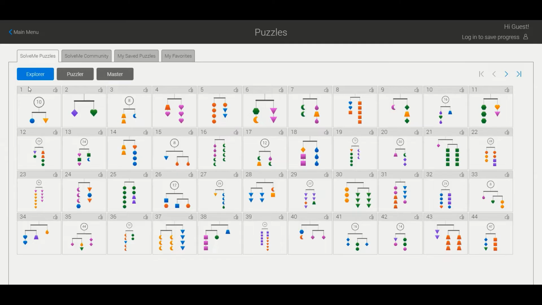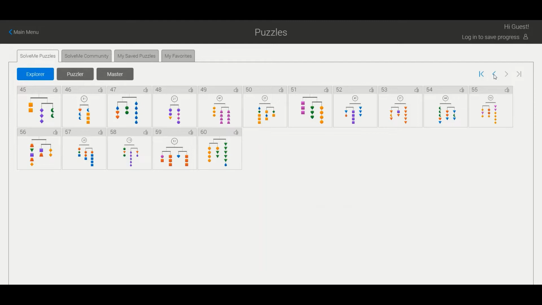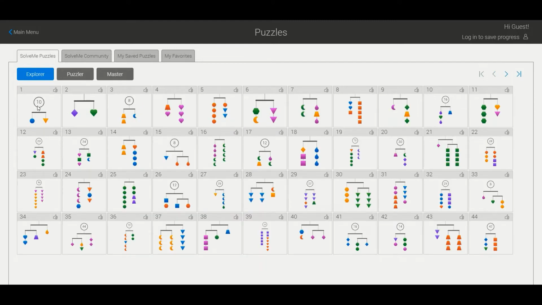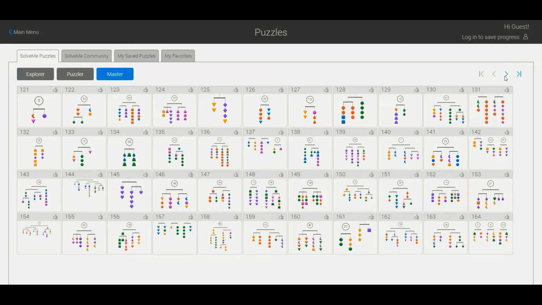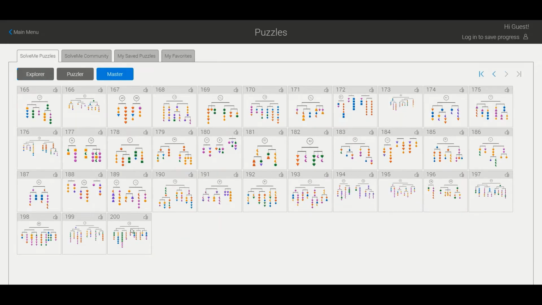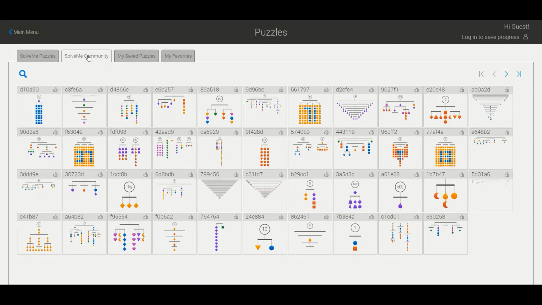First thing you'll want to do is click on this green button that says Play. When you click on the green button, you'll see that there are three different categories: Explorer, Puzzler, and Master. The Explorer one is the easier puzzles. There's 60 puzzles in that first level, and they get harder as you go. Eventually, if you get to the master, they go all the way up to 200 puzzles and they get to be very difficult. You can also go up here to the SolveMe community where all kinds of users have made their own puzzles. Some of them are pretty simple. Some of them are ridiculously hard.